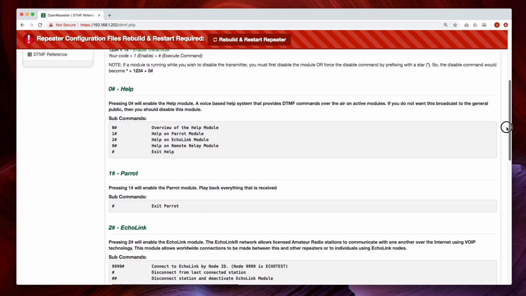Then help, you press £0 to get to the help module, and it's going to give you an overview of the modules that are enabled. So this list is populated with what I have enabled, and this is the same for Parrot. You press £1 to start Parrot, then you just transmit, and then it will play back your audio to you. And then to get out of Parrot, you just close the module, which is a standard way of closing the module, which is pound to exit that module.